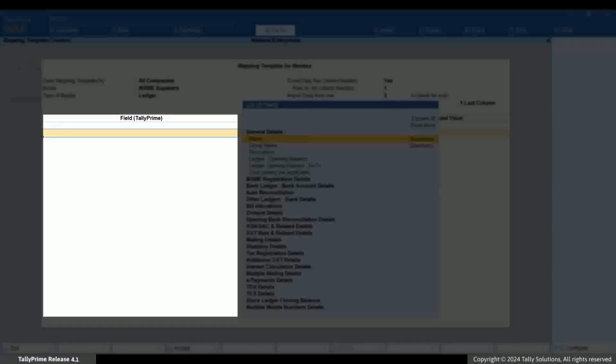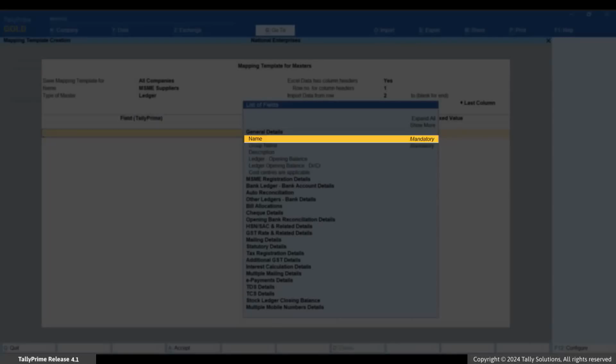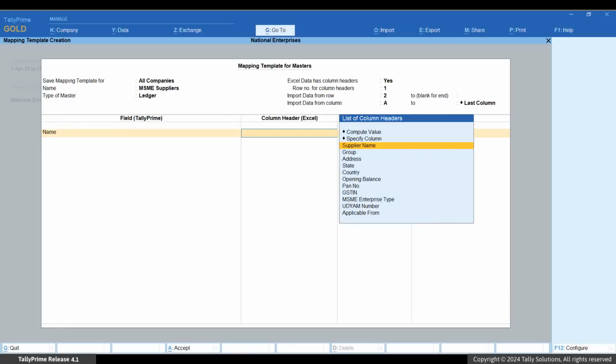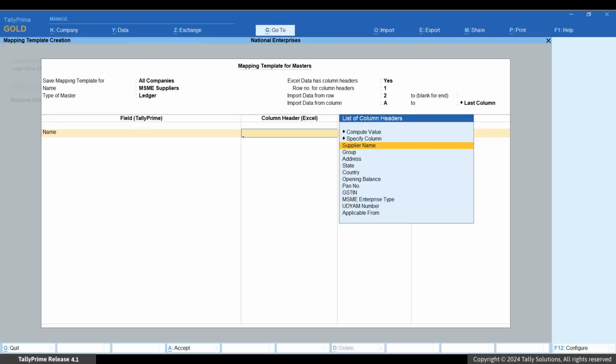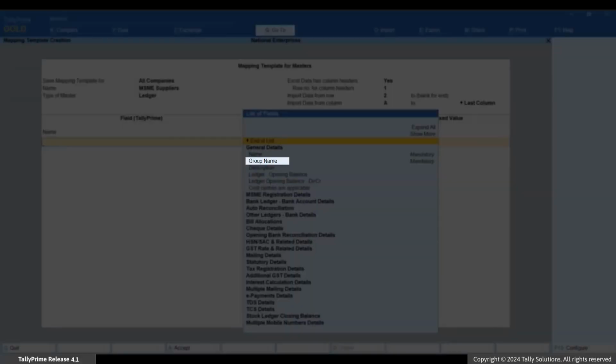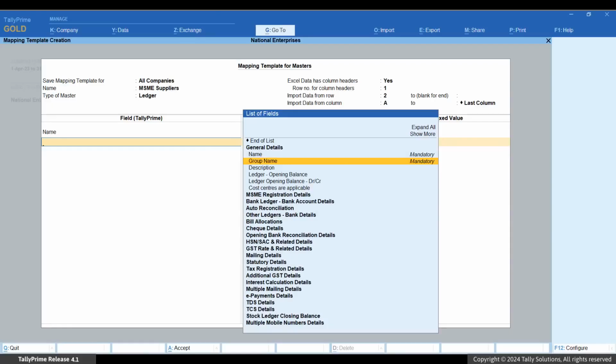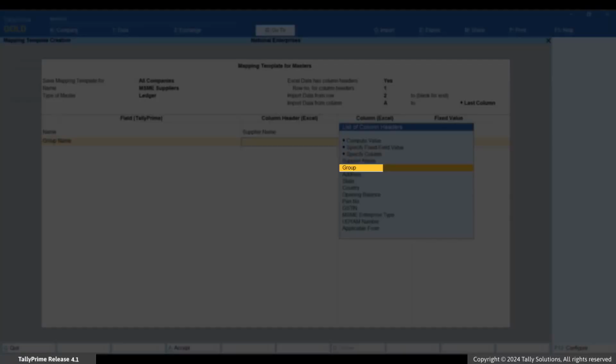Under Field, Tally Prime, select the option Name and press Enter. Under Column Header, Excel, select the name of the column that contains the name of the party. Similarly, map the group name to the name of the column containing details of the accounting group of the party.